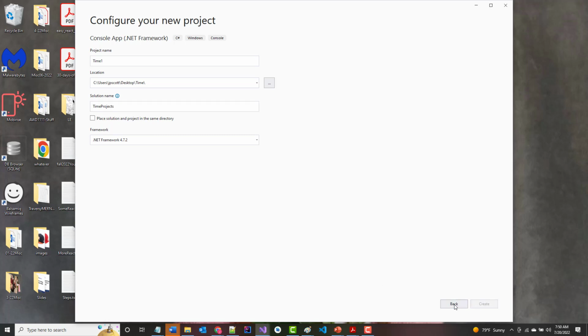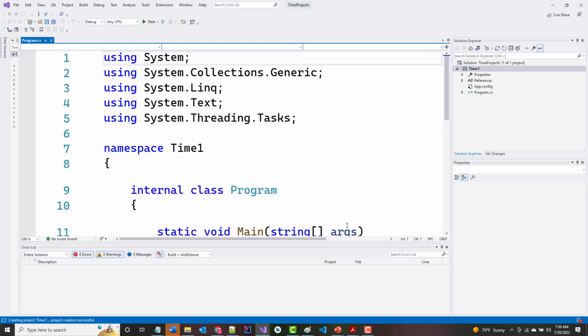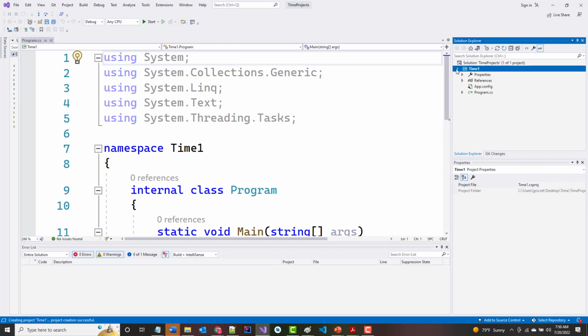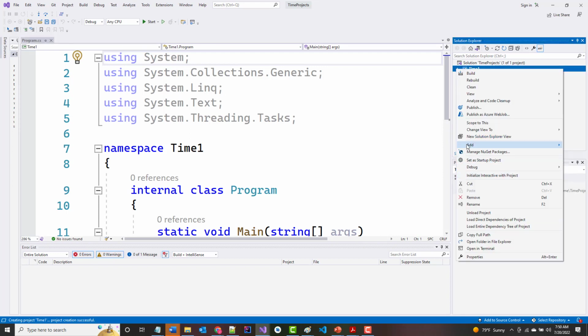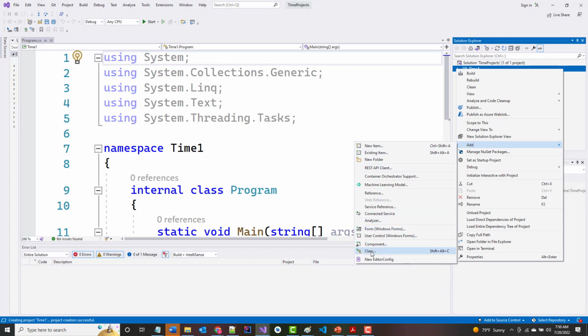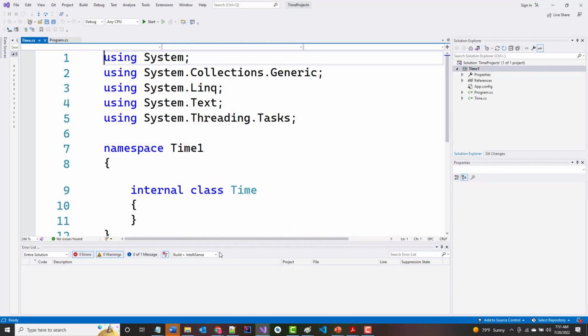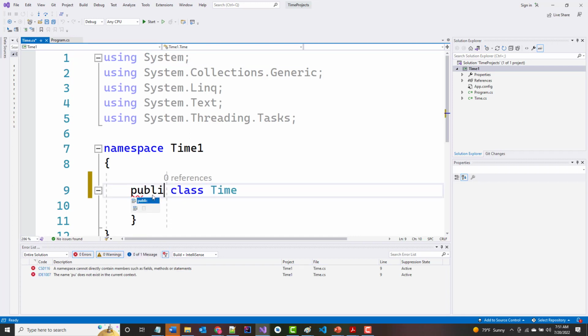So again, this is going to be totally non-GUI. All right, so I've got this namespace in here, and I'm going to worry about filling that in later. What I want to do first of all is right mouse click on my time1, choose add, and go down to class. I could either do new item and choose class, or just go down to class. I'm going to call this class time. Okay, so it made this thing called time, and I'm going to change this from internal to public.